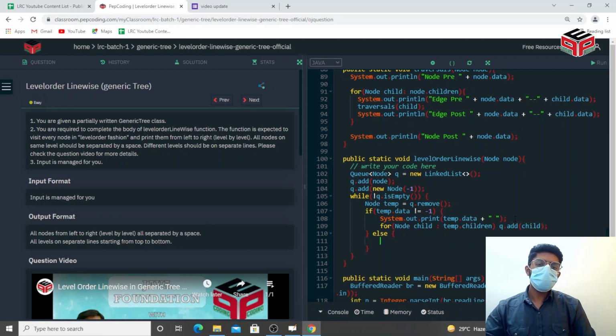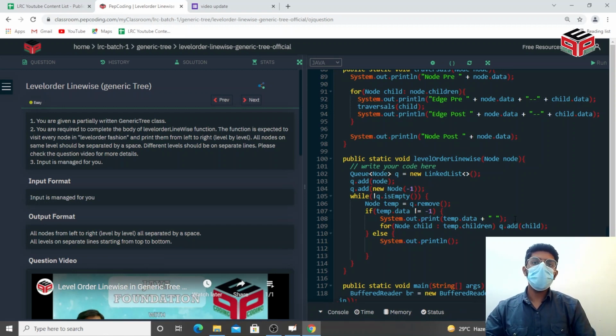Right. But what if we hit a marker here? When we hit a marker, we move to the next line, which is by System.out.println, and we also insert the marker again. Why do we do that? Because after exhausting one level, I have visited all my nodes and added all of their children. I need to set my marker at such a position that when I exhaust those children, I move to the next line again, right? So for the future work, I insert the marker again. That is queue.add(new Node(-1)).